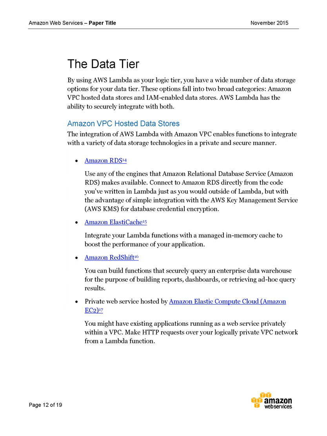Amazon RDS: use any of the engines that Amazon Relational Database Service, Amazon RDS, makes available. Connect to Amazon RDS directly from the code you've written in Lambda just as you would outside of Lambda, but with the advantage of simple integration with the AWS Key Management Service, AWS KMS, for database credential encryption. Amazon ElastiCache: integrate your Lambda functions with a managed in-memory cache to boost the performance of your application. Amazon Redshift: you can build functions that securely query an enterprise data warehouse for the purpose of building reports, dashboards, or retrieving ad hoc query results.